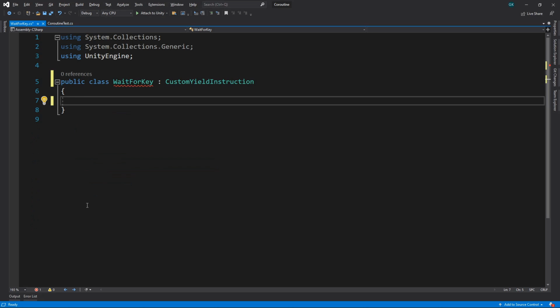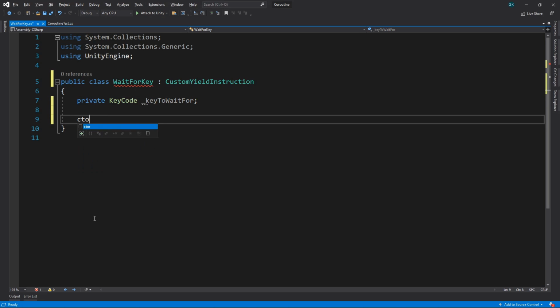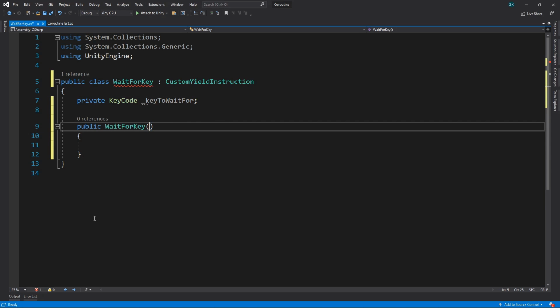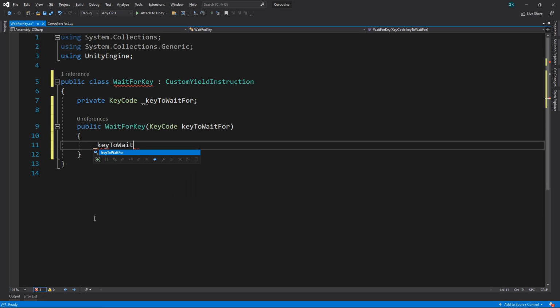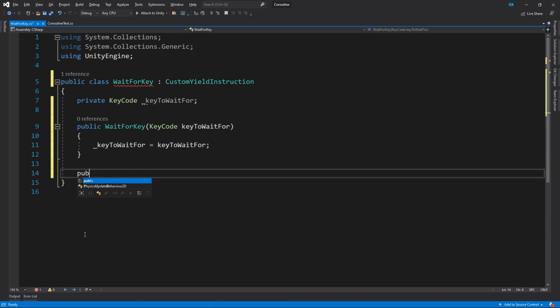Next, we want to be able to store the key we're waiting for. We'll add a private field for this. To set this, we'll create a constructor for the class that takes in the key code as a parameter. Then we can set the field to this parameter. All we need to do now is override the keepWaiting property.